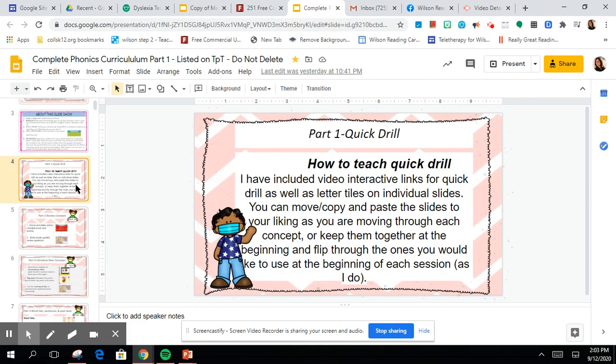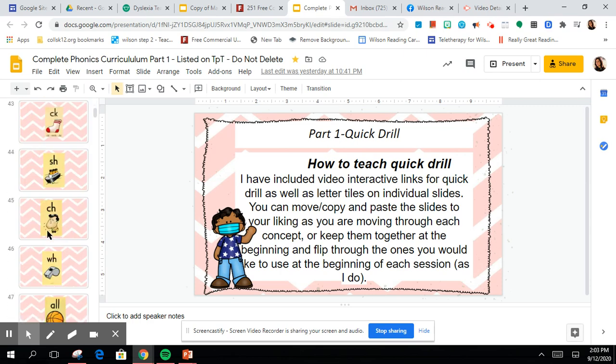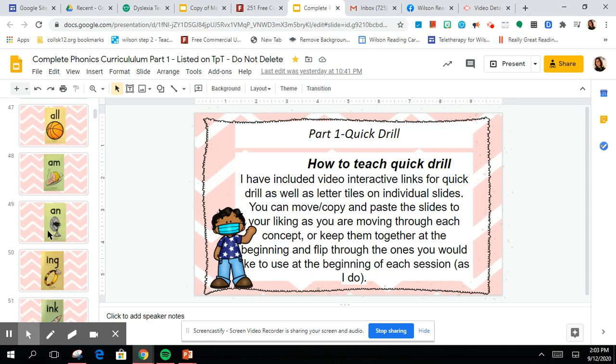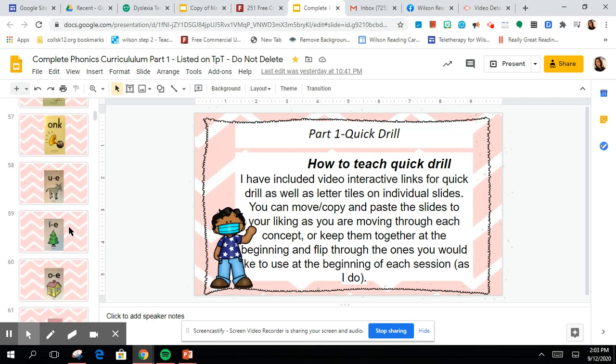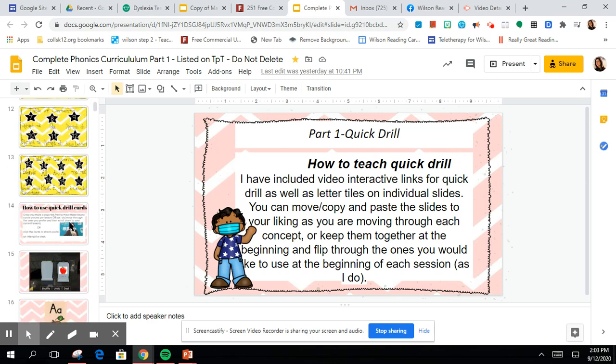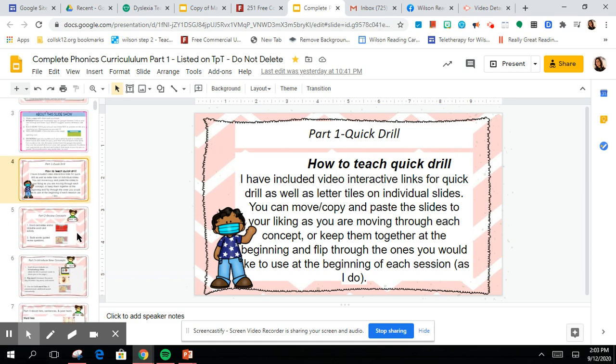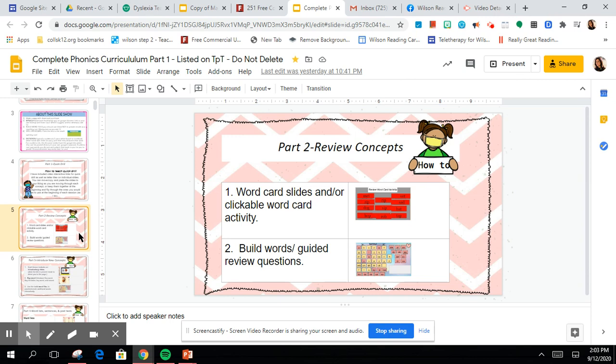And then you have part one, which is quick drill. Part two has all the slides for your quick drills. So as you flip through them, this is how I would like you to use them as well. We have picture cards, and then we also have letter tiles for you to use. I have, again, instructed specifically how you should use it in terms of the slideshow. Part two is review concepts, so I have review word activities.